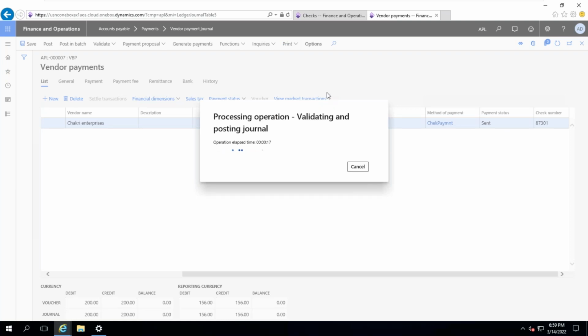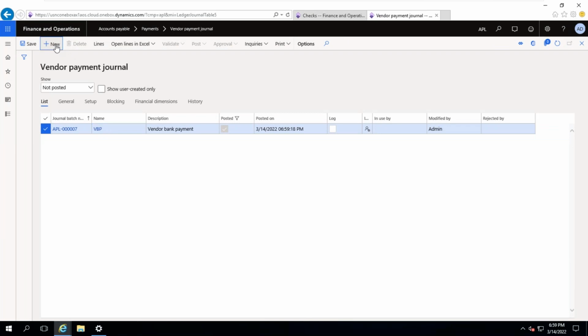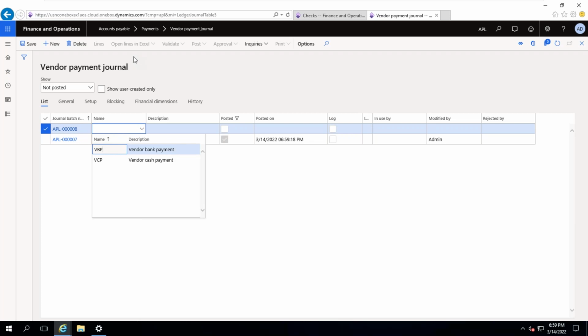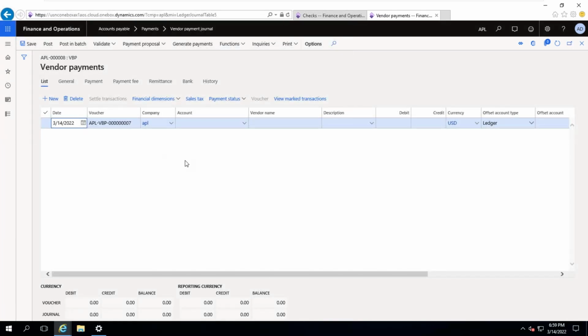Okay, now I'm generating one more check. I'm doing one more payment. Click on new, select vendor payment, go to lines, select the vendor. Any vendor is fine, you can select any vendor, no problem. So click on settle transactions.